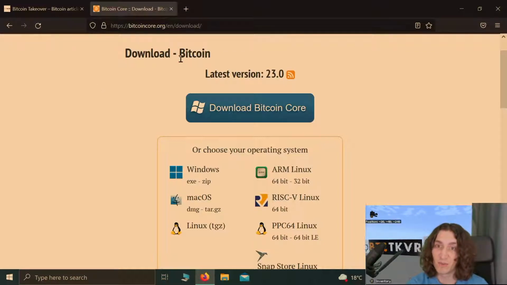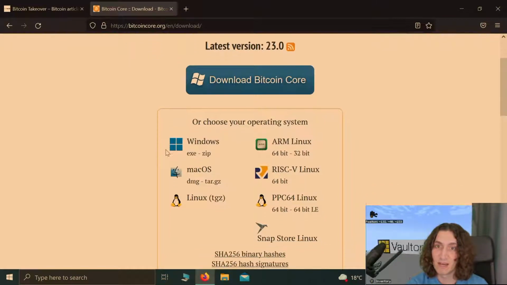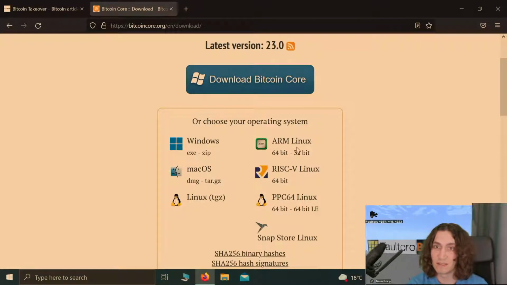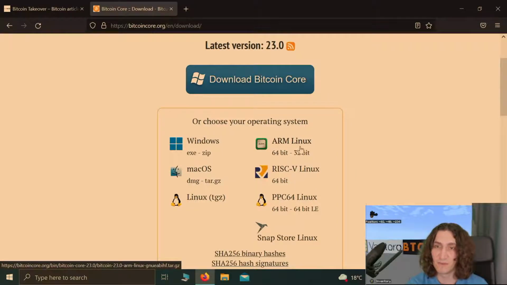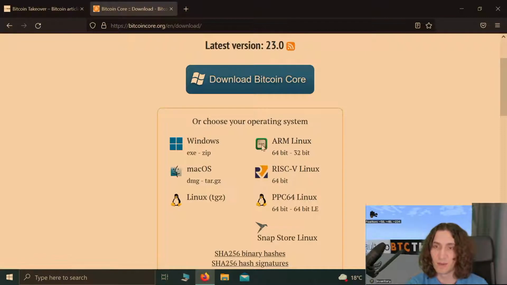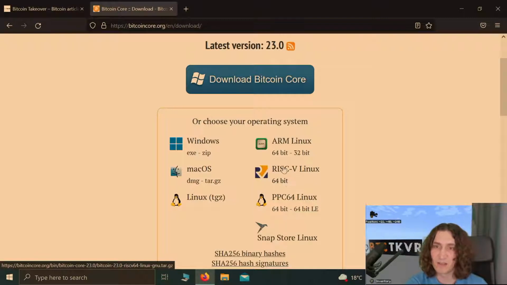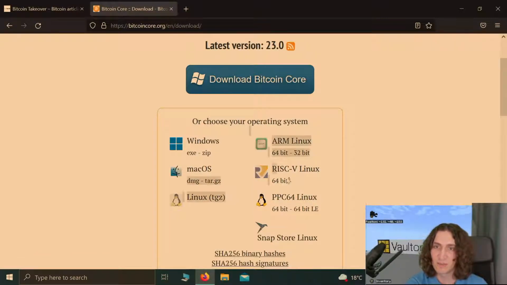And as you can see, Bitcoin Core is available on Windows, on Mac OS, Linux, ARM Linux, and this is the one that you use if you're operating with a Raspberry Pi or a Pine 64 or Arduino or whatever. And there's also RISC-V. RISC-V is an open source hardware device. It's the most expensive of all. It costs about $10,000 to get one of these computers, but it's also the most secure and the one that you know does what you think it does.